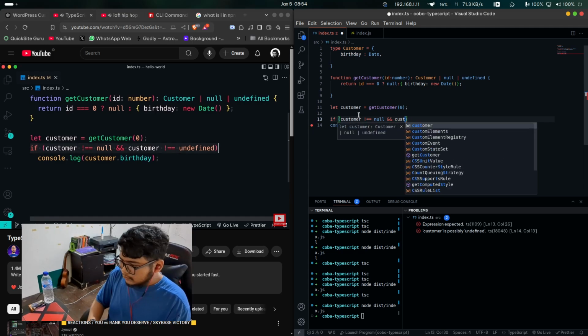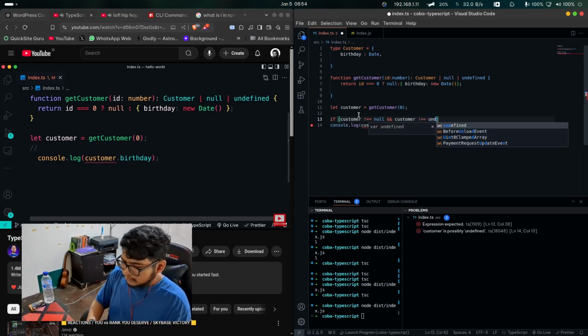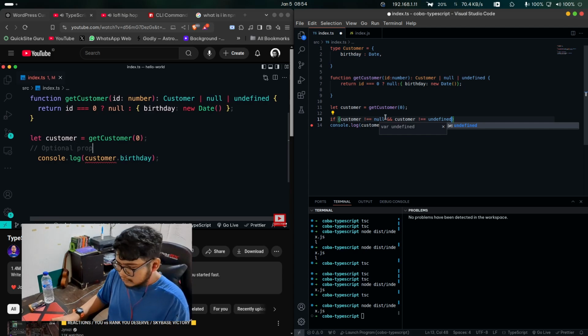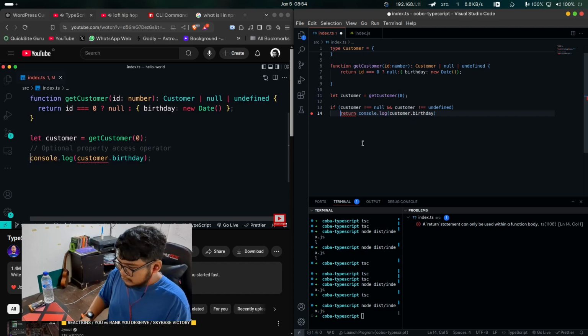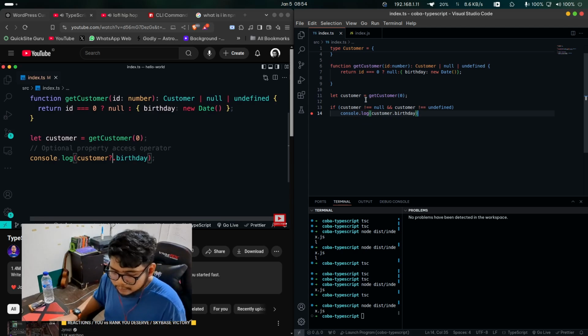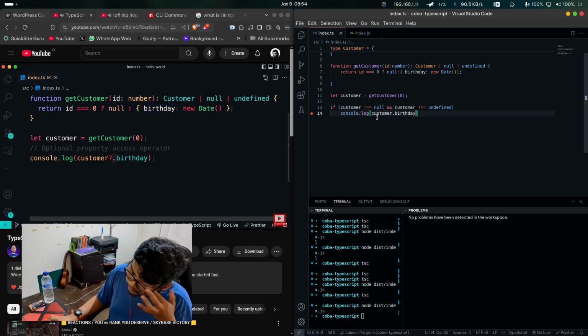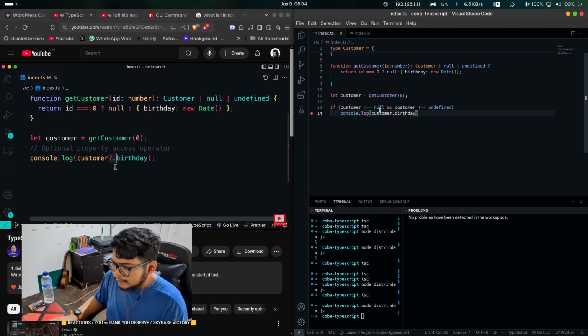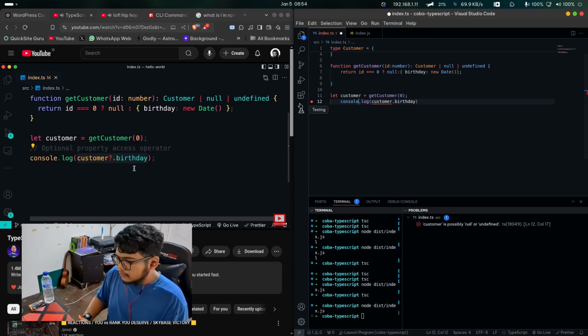We can remove this if statement and use what we call the optional property access operator. Because customer might be null or undefined, right after it we add a question mark and then we add the chaining or the dot operator. This question mark followed by the chaining operator is called the optional property access operator. Now this piece of code gets executed only if we have a customer that is not null or undefined. Let's see this in action.